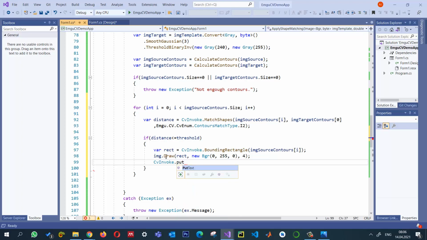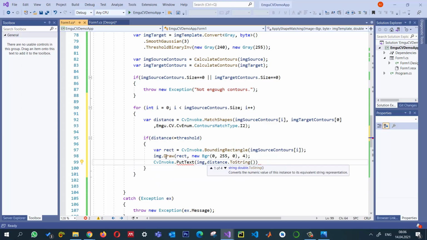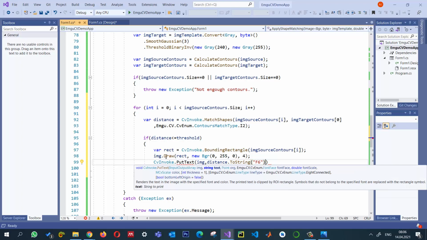So we can write PutText, and we want to draw it on this image, and we can show the distance ToString. Remember that this is basically a float, so we can pass this format argument, where f means it's a float with 6 decimal points, up to a maximum of 6 decimal points.